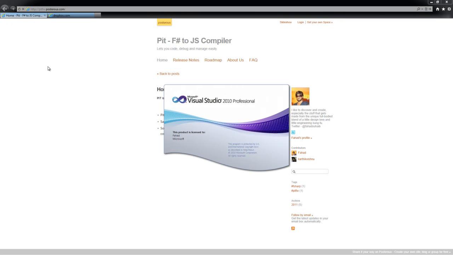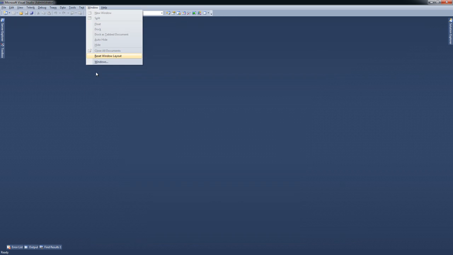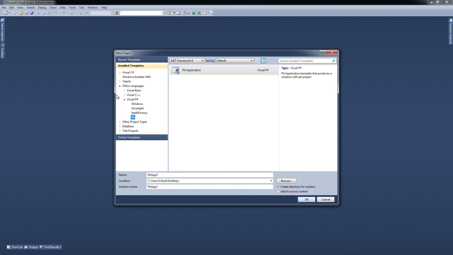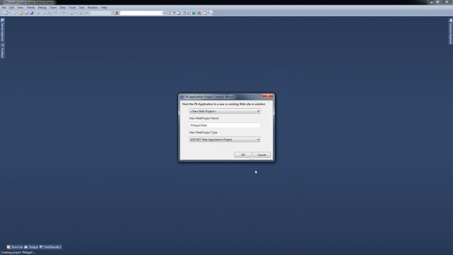Let's create a new project. You need to install the setup that's present in the site link, and once you do that, you'll find Pit under Visual F#. There's a Pit application template that we provide now. We'll be adding more templates in the coming days. So let's create an app.